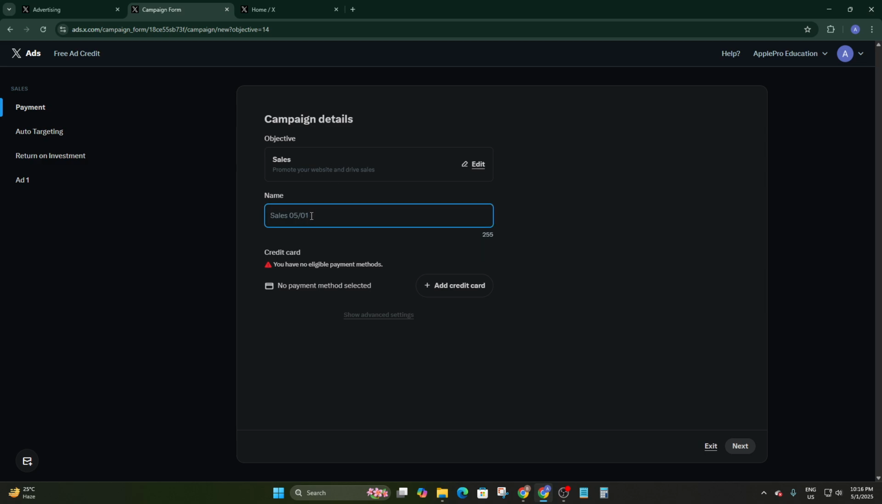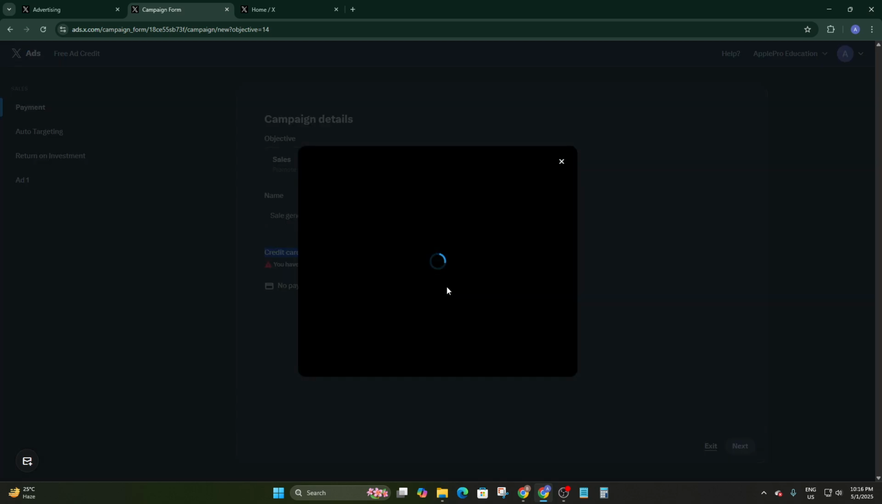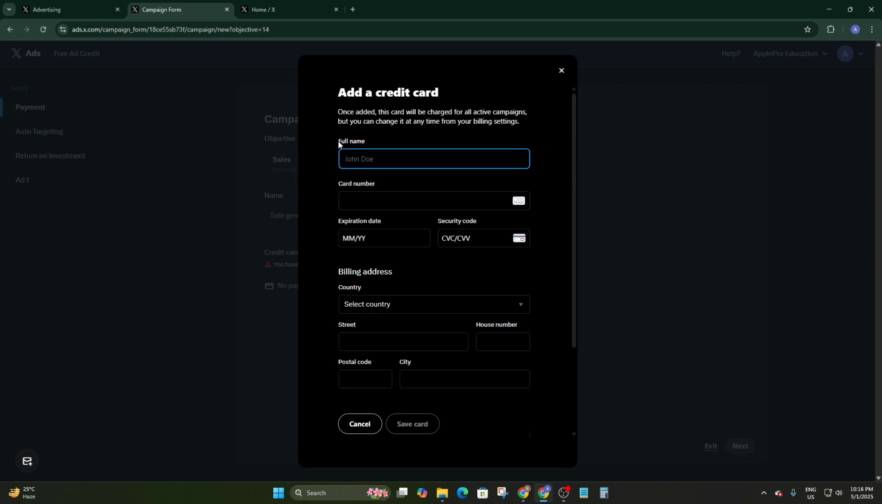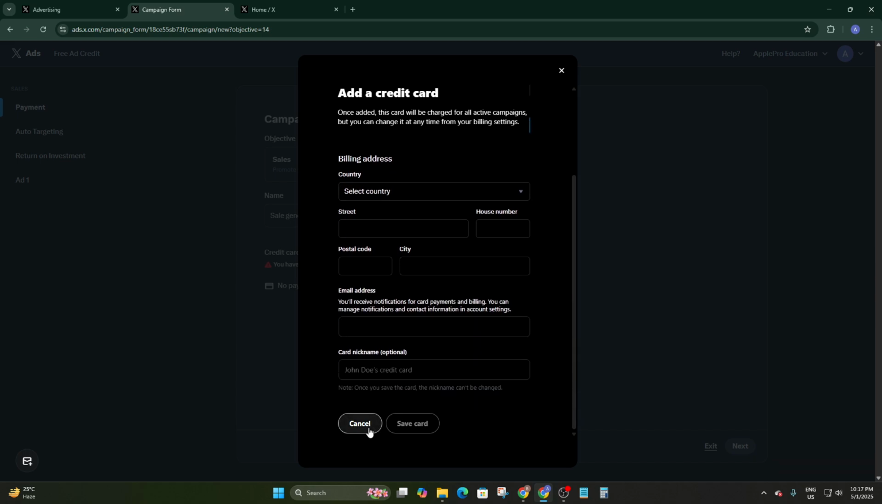Now here you can add the name of your campaign. So I'm going to add something like sell generate campaign, just like this. Now here is credit card, so you can add your credit card by simply clicking on it. Now you can add your full name first, then the card number, then the expiration date, the security number, then the billing address from here. So that's how you can add card details here.